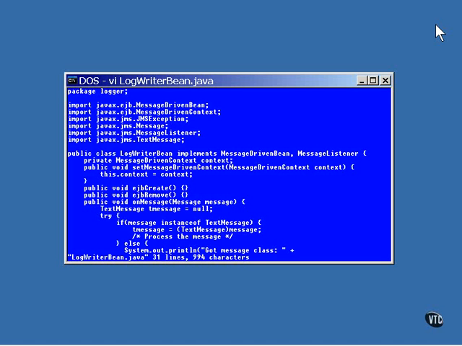This is the source code of a message bean named LogWriterBean. You should be familiar with most of all of this by now. Here are some new classes in the import statements. These are the necessary classes and interfaces from the JMS package for Java Message Beans. These two interfaces must be implemented.